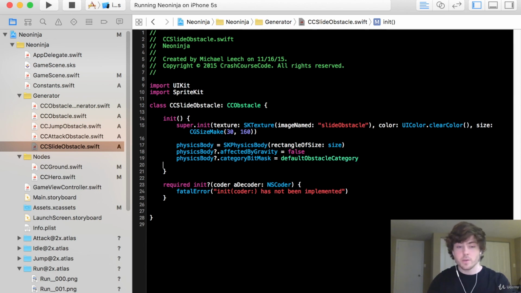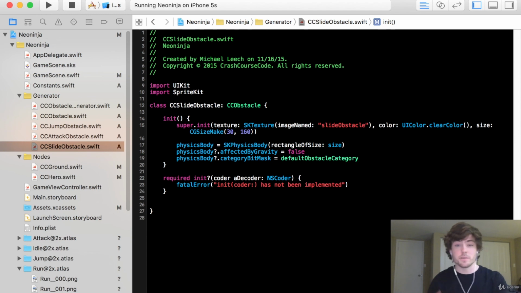So awesome. That is going to be just an introduction to the physics bodies. And in the next one, we're actually going to make use of this, and in our game scene file, set up the physics world, which is going to allow us to call a function anytime these objects interact with one another.